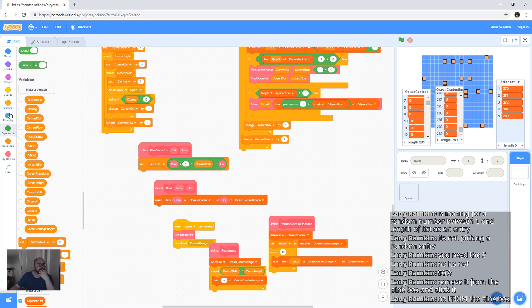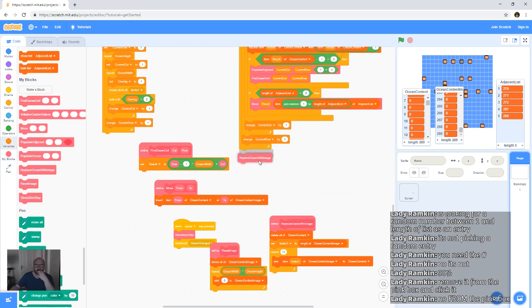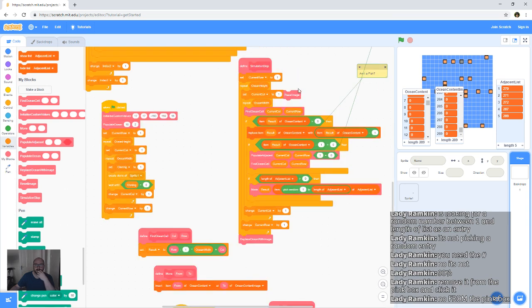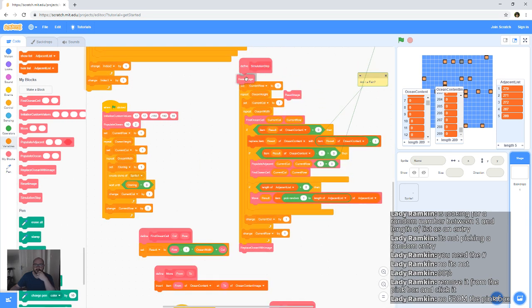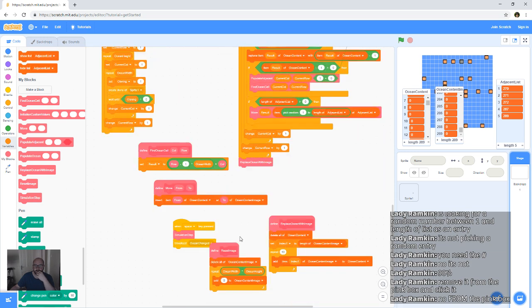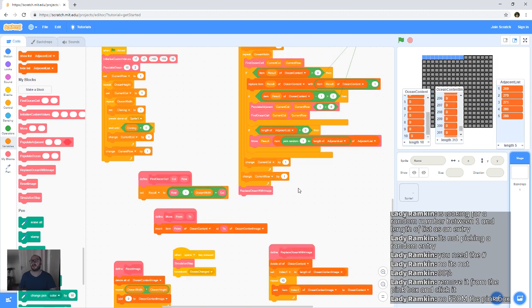So I want to replace ocean with image, and I want to reset image at the top. So reset ocean image, generate your ocean, replace ocean with image, and then that should. Oh, I just filled my screen.